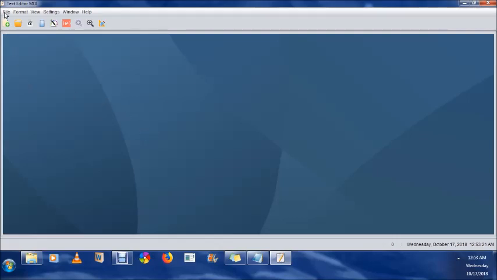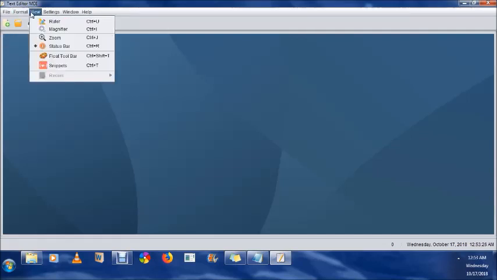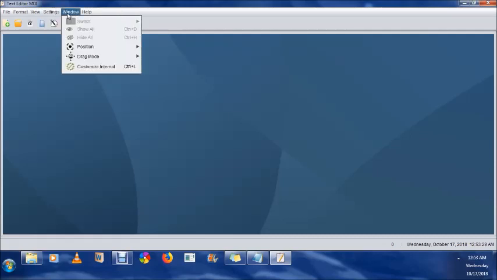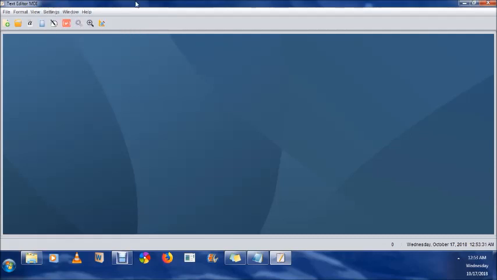We have our menu bar, which has the file menu, the format menu, the view menu, the settings menu, the window menu, and the help menu. Beneath that, we also have our toolbar that has these controls or commands: new, open, fonts, margins, colors, snippets, magnifier, zoom, and ruler. And then on the status bar, we have our window count followed by our date and time.